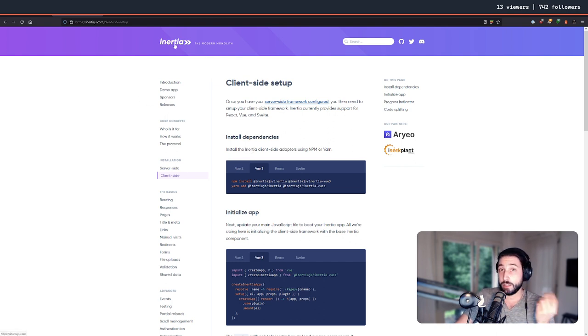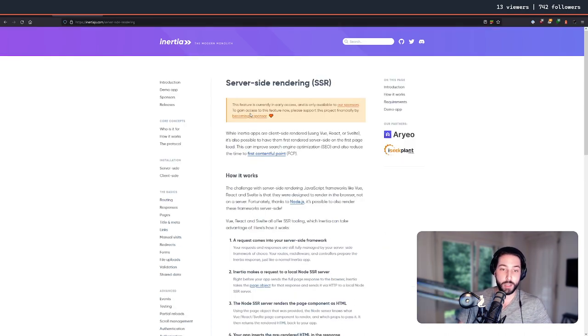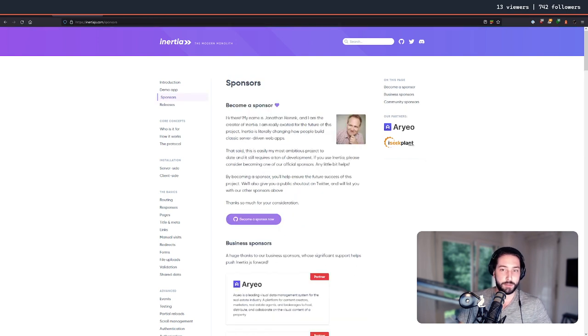So the new SSR mode is only available for supporters of the Inertia project. If you want to try it out too, you need to sponsor Jonathan on GitHub. It's $5 a month, so that's pretty cheap, and you will be able to try it out too, alright?